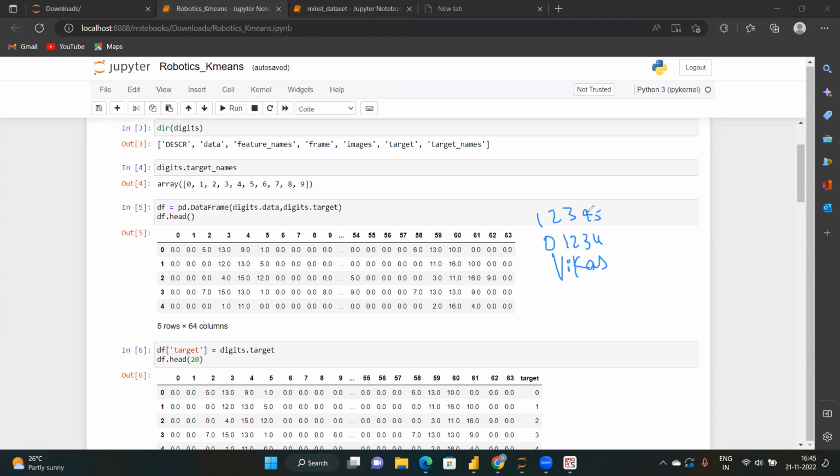So this is all about how this Python works. In the output, if I use df.head, it's going to give the first 5 rows. After that is done, we are going to see what a target is.